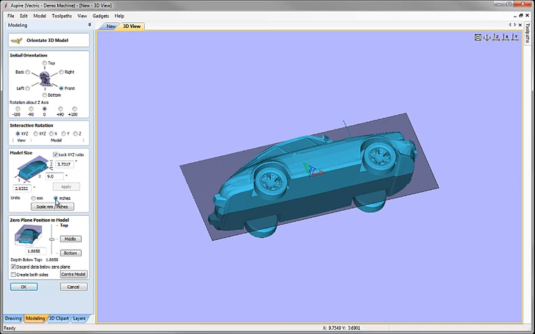Towards the bottom here, we need to make sure we're using the right units for our model. We can click between millimetre and inches. We also have the ability to click on the button here in order to scale the size by 25.4 or back down by 25.4 again. You just need to make sure that you've got the right combination selected for your particular part.